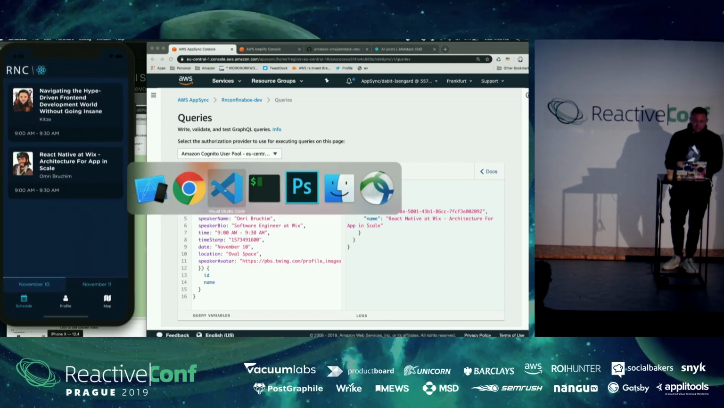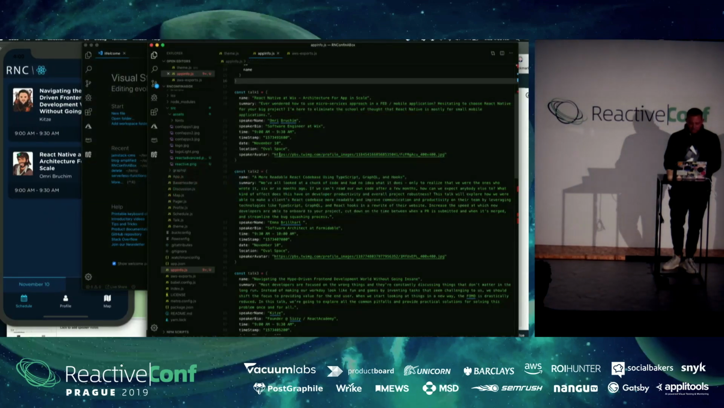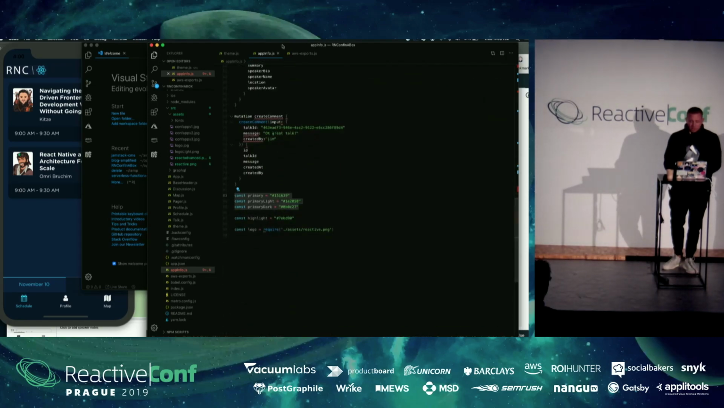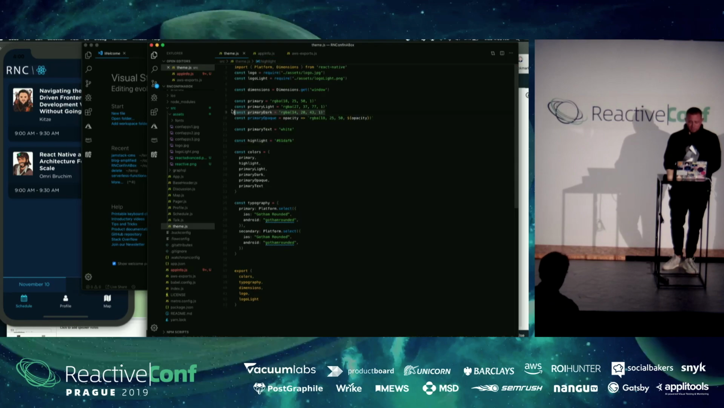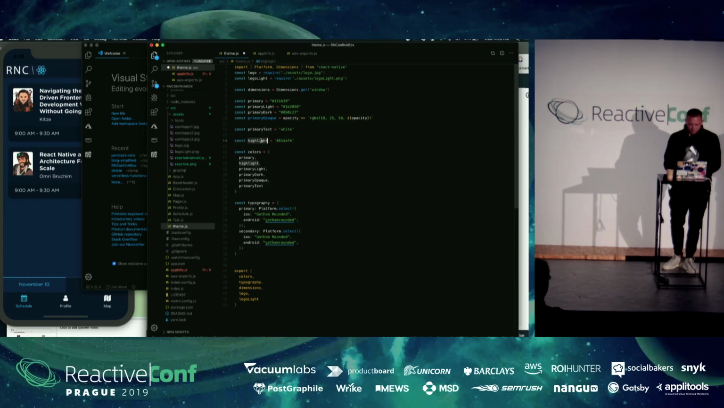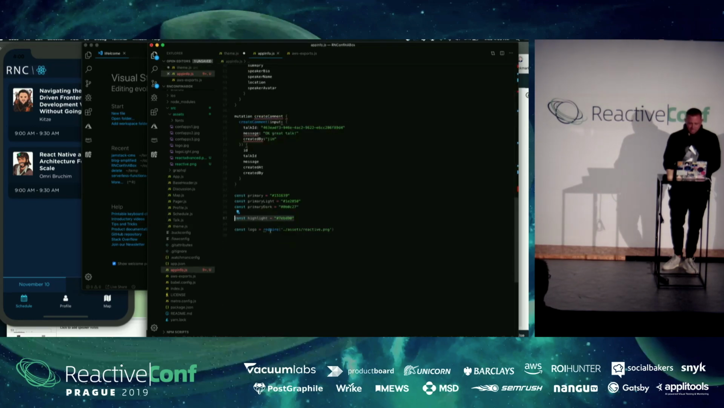Next, let's go ahead and theme this because this doesn't really look like the ReactiveConf color scheme. What we want to do is set a base primary and light primary color. So I'm going to go into the theme and update that. I'll update the highlight color, and then we're going to update the logo.